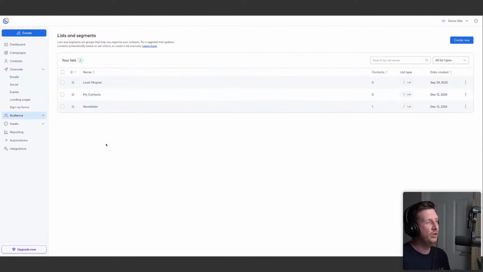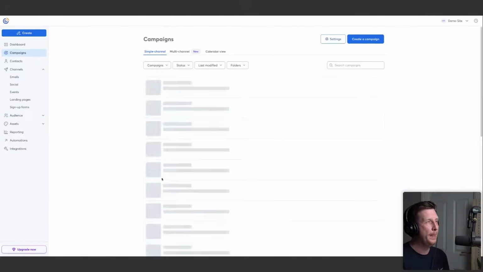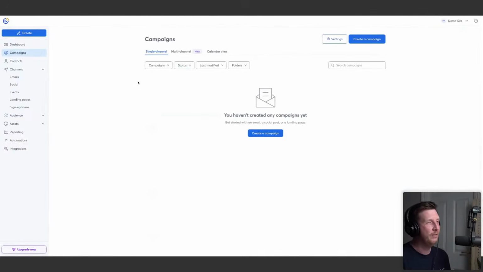And once you create a list in Constant Contact, we can then use that list to connect to a newsletter sign up form, a contact form, things like that as well. So I'll show you that when we're on the WordPress site. So if we just go into campaigns, I'll show you a bit about that as well. So we can create campaigns, and campaigns are ways that we message our list as well. So we can create single channel, multi-channel, and calendar view.